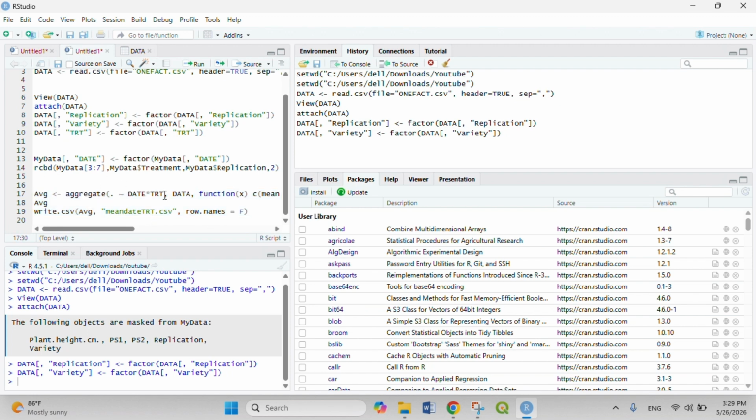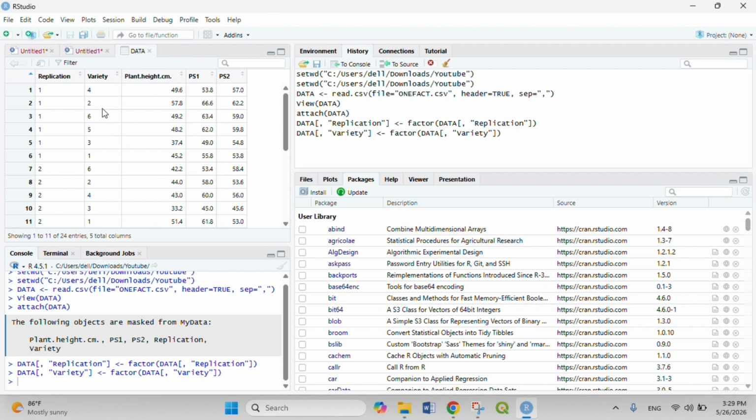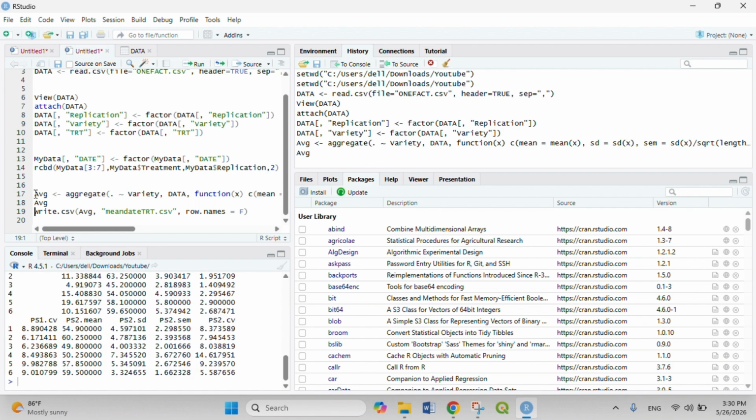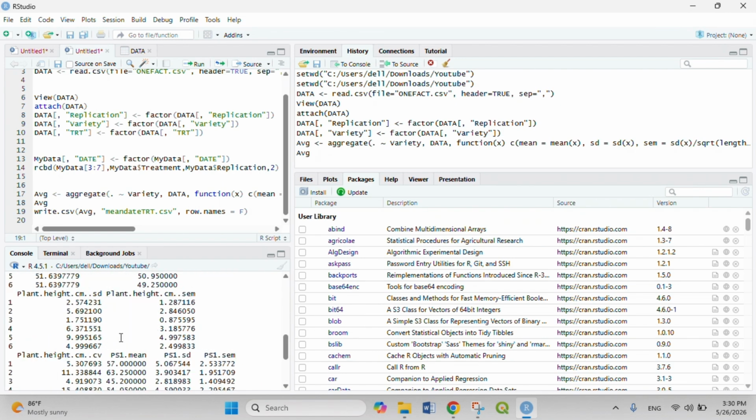What you have to do is you need mean value, standard deviation and standard error value according to your treatment. The treatment here is my variety, that's why I'll be changing the name here as variety. Then boom, the result is here.